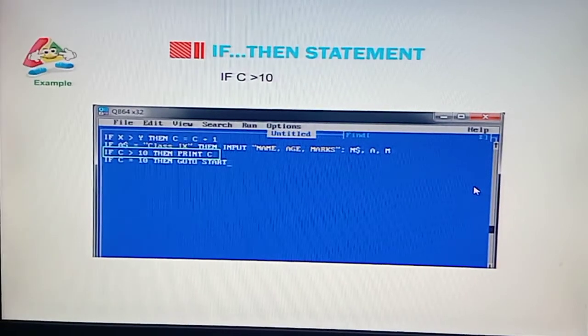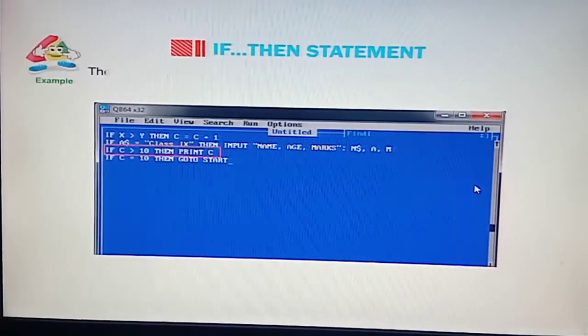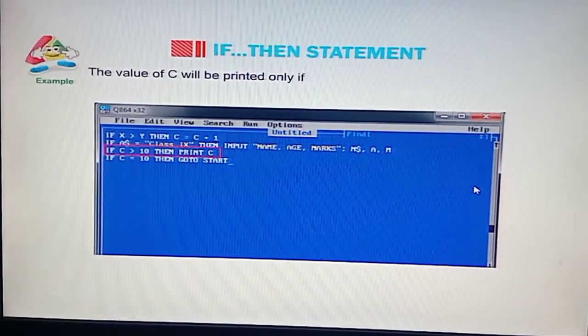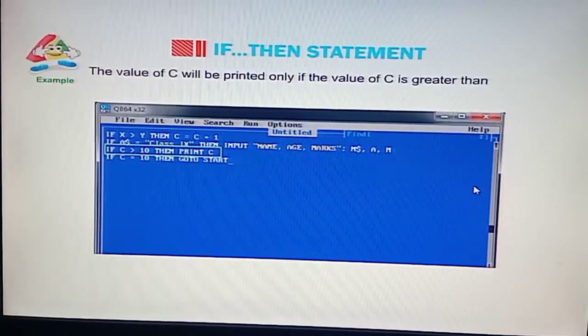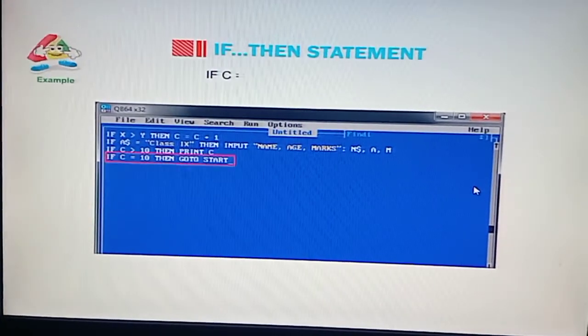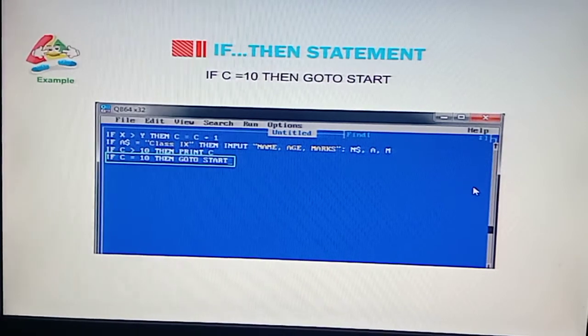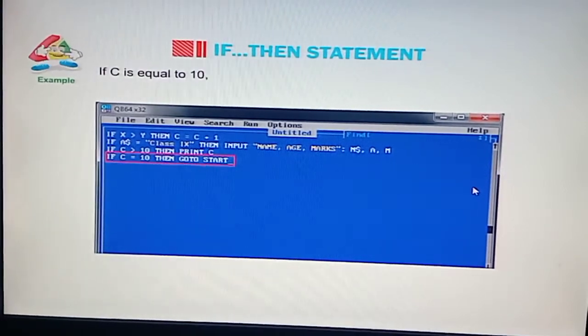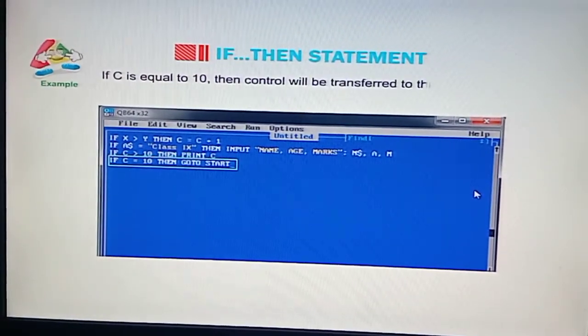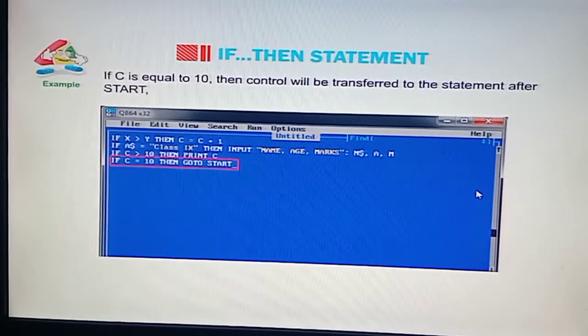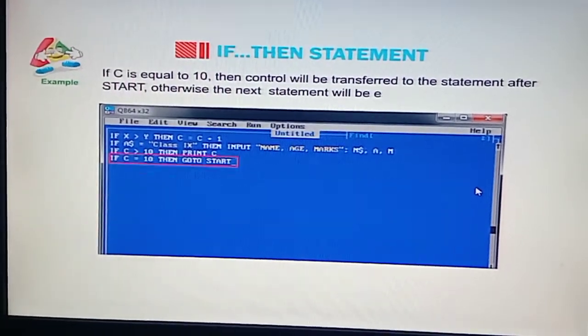If c is greater than 10, then print c. The value of c will be printed only if the value of c is greater than 10. If c is equal to 10, then go to start. If c is equal to 10, then control will be transferred to the statement after start. Otherwise, the next statement will be executed.